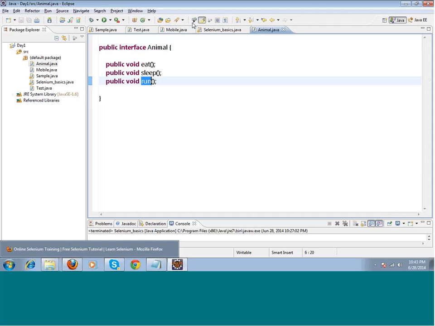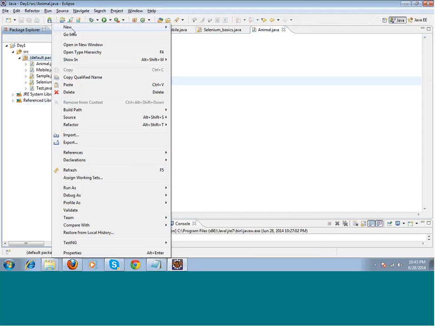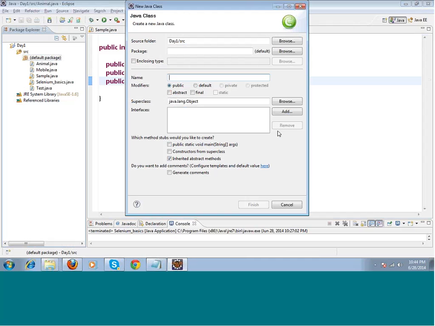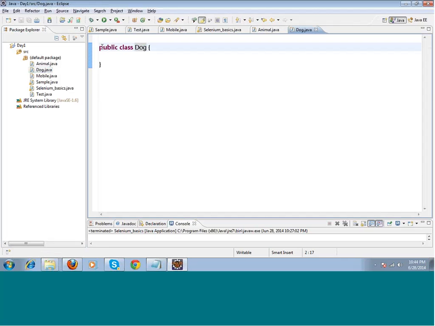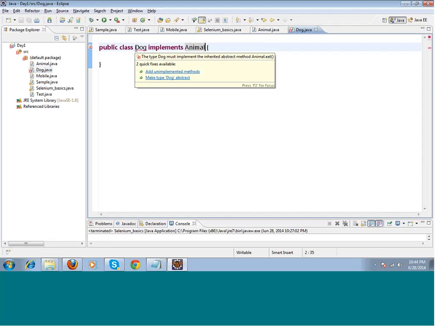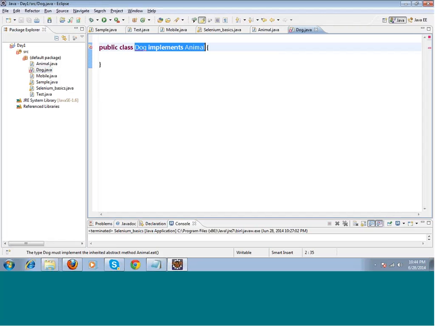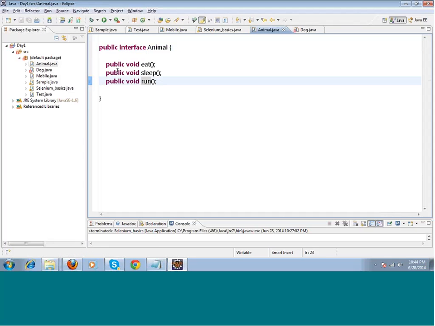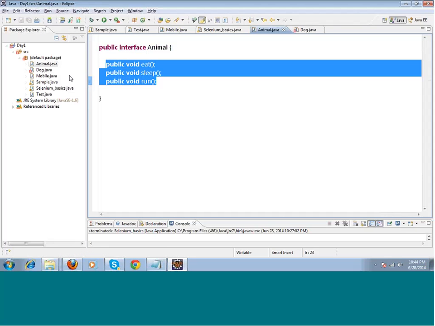Suppose I create a new class now and name that class Dog. Now Dog is an Animal. So you can write over here public class Dog implements Animal. This is what we write. What do you mean by writing implements Animal? By writing implements Animal, I am telling Java that the Dog class will mandatorily, listen to the word mandatorily, implement all these three functions of the Animal interface.